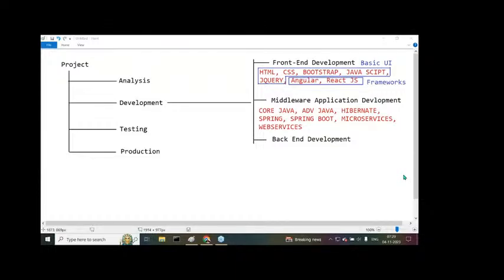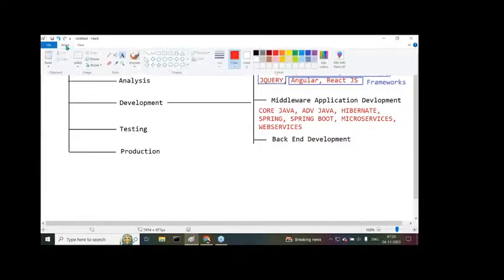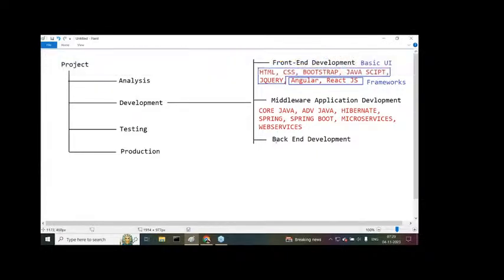Yeah, right, sir. Now let's move on to the point here. So another thing is, what we are understanding there, and the next one is middleware application development, which gives information like this. After that, the next one is back-end development. What about this back-end development here?